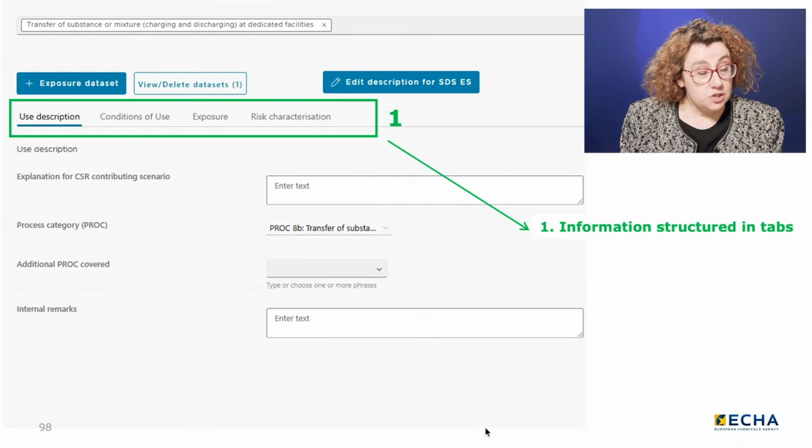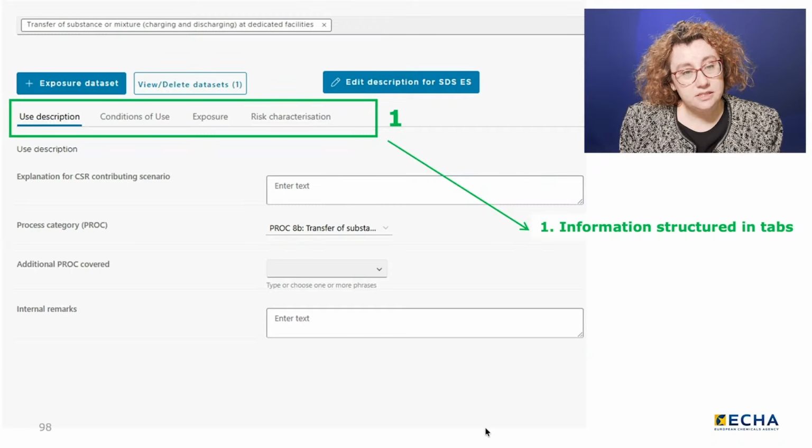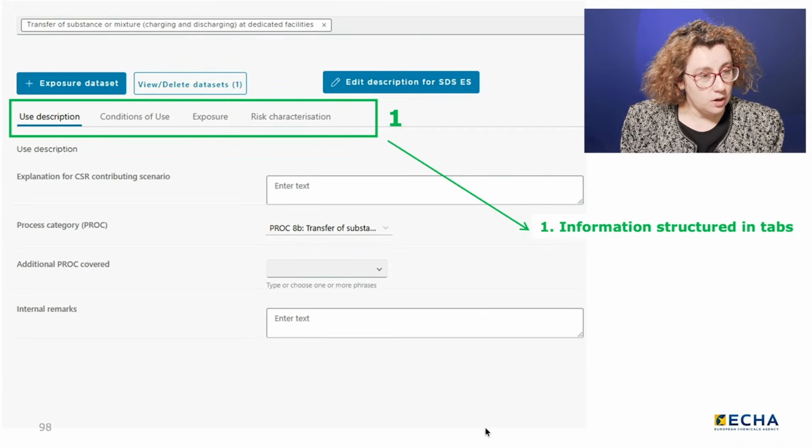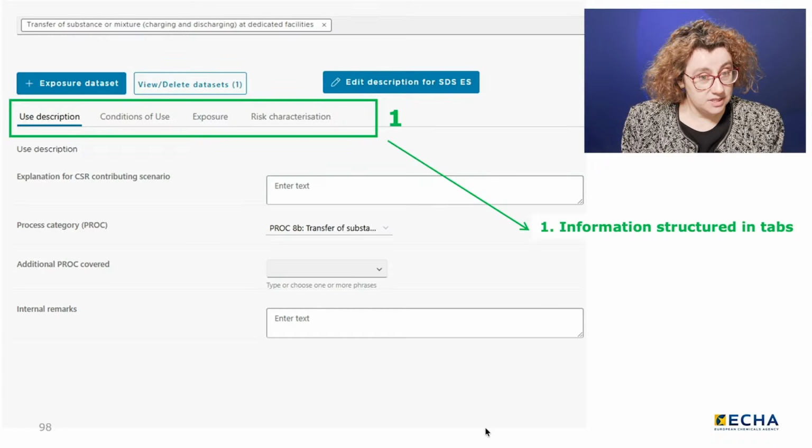So now you see how the information is structured in Chesar Platform. You have seen it already a bit in the previous presentations. You see that now everything is organized in tabs. And also, things like adding the datasets or editing the description for the SDS are always available when you are at scenario level. So they are not in a different box, and you don't need to be inside some place to add them, etc.